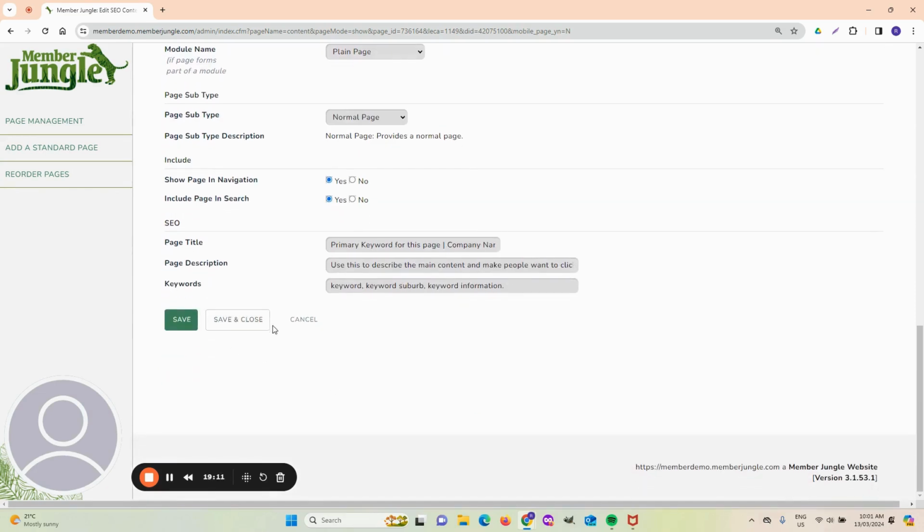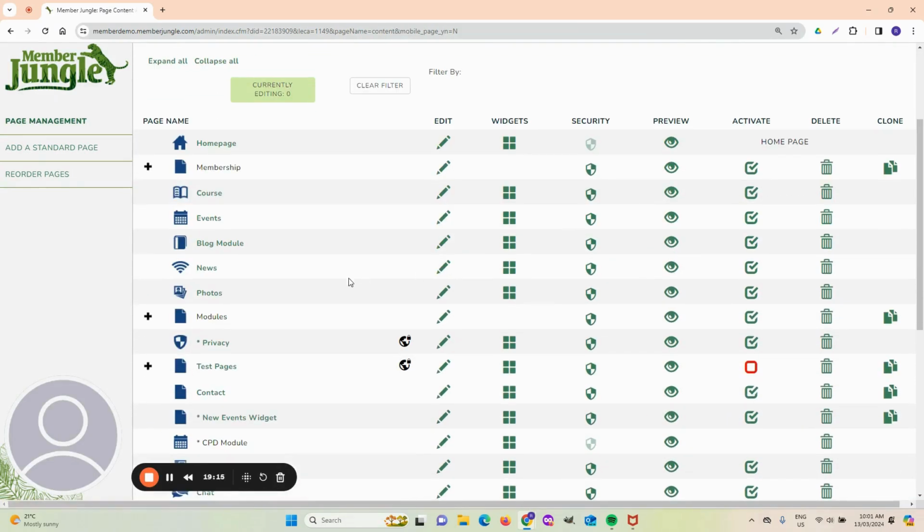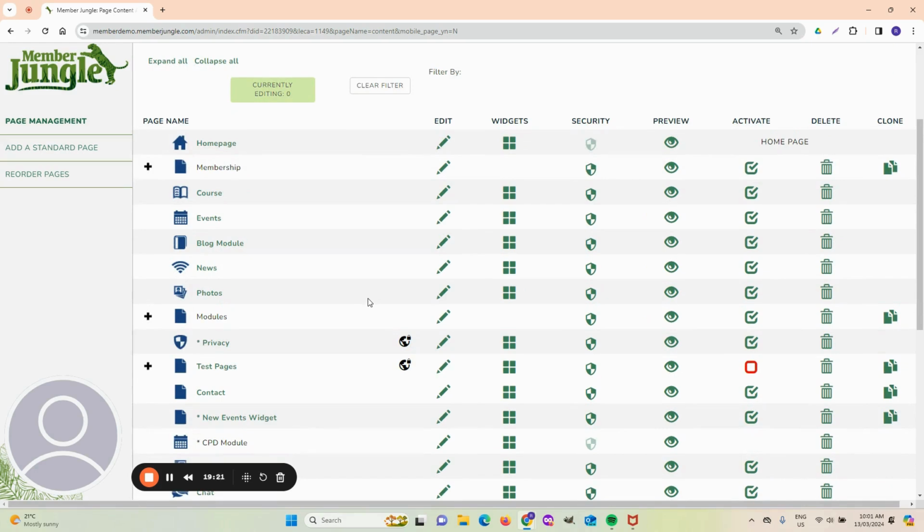Okay, so we will close out of here. A few other things worth noting in this area before we move on. If you need to have member-only pages or even pages that are locked down to certain member tags, different roles, and so on, then you can do that in this security icon here. And this icon dictates that this is a locked page.